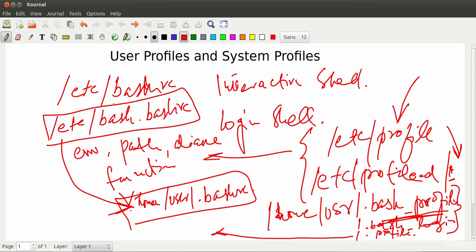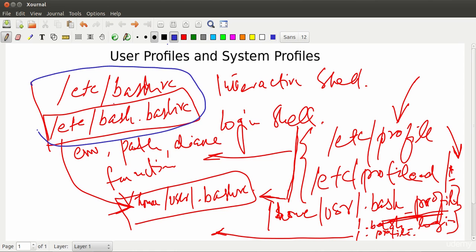Now all these commands or functions get executed sequentially until it reaches /home/user/.bashrc. But in parallel to that, let me change the color, this one also gets executed in the case of a login shell. But if we are talking about an interactive shell, where we do not need to give the username and password to get logged into the shell, then the login shell process does not get executed.